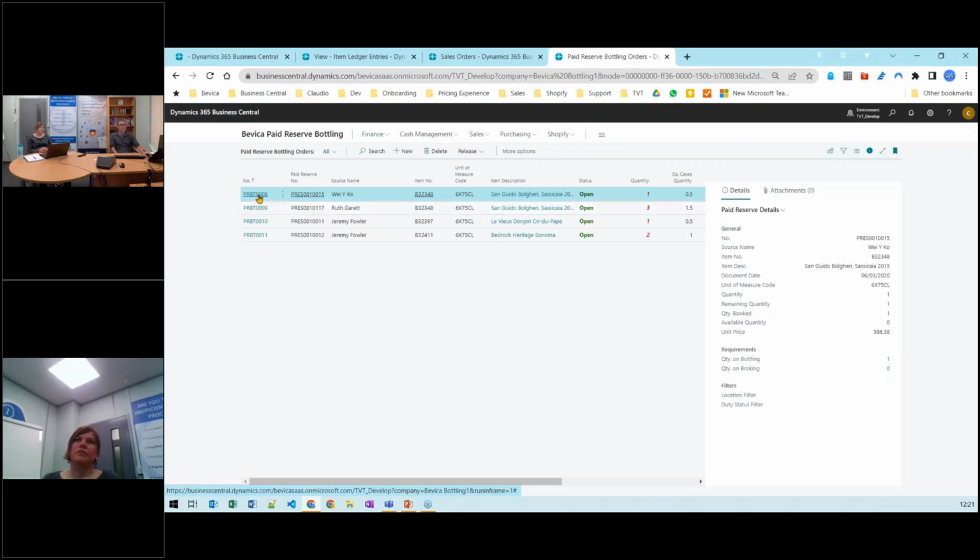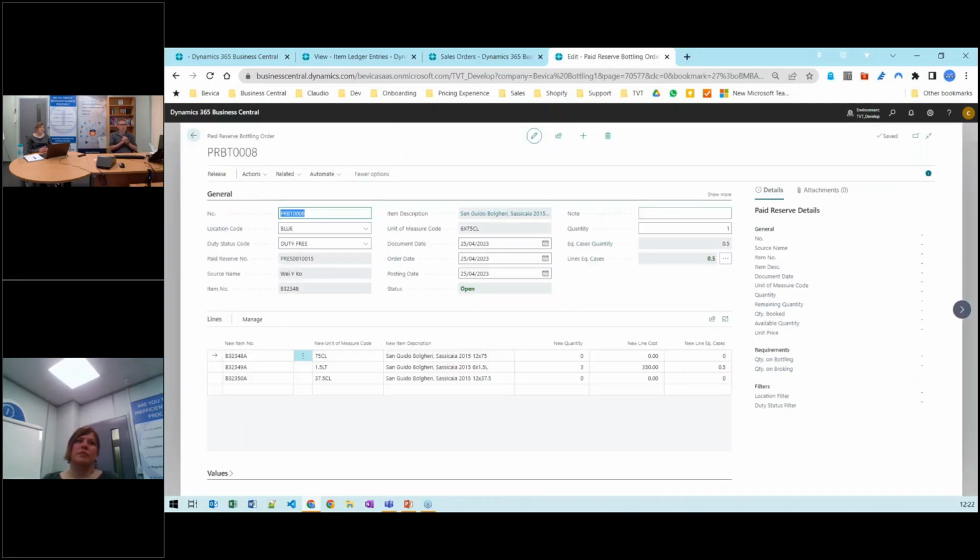So if I go into my bottling order number 8, just to show you what the bottling order looks like. At the top of the screen, we have the details of the existing paid reserve. In this case, it's paid reserve number 15 that belongs to Mr. Co, and it's that product. And in this case, we only want to convert one case, one 6x75. The lines underneath are what we want to convert it into.